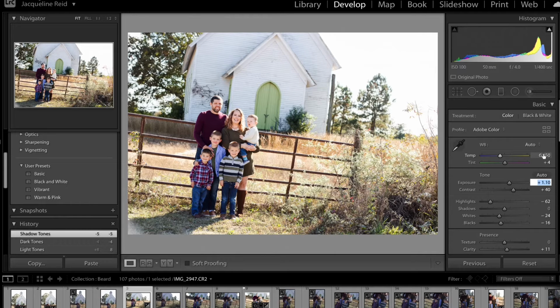You can see with these sliders, if you come down, your photo gets more cool, and if you come up, your photo gets more warm. A lot of photographers have their preferences on how they like their photos as well. I tend to be more on the warm side, so this is what auto gave us. So let's bump that up a little bit just to get some more warmth in our photos.